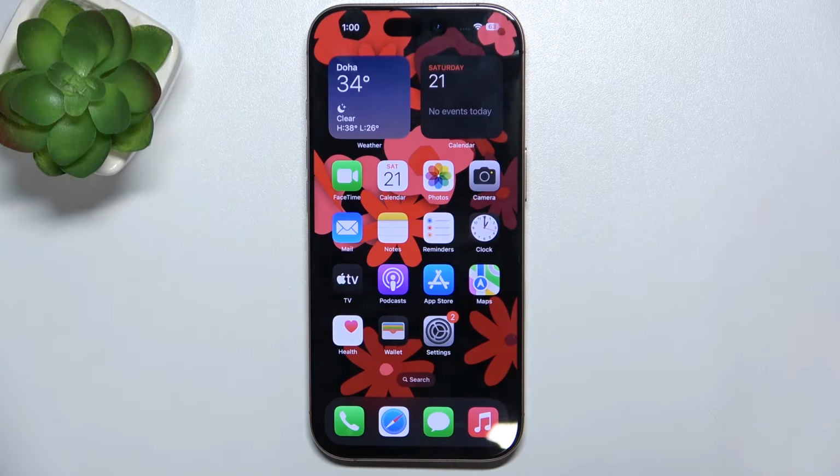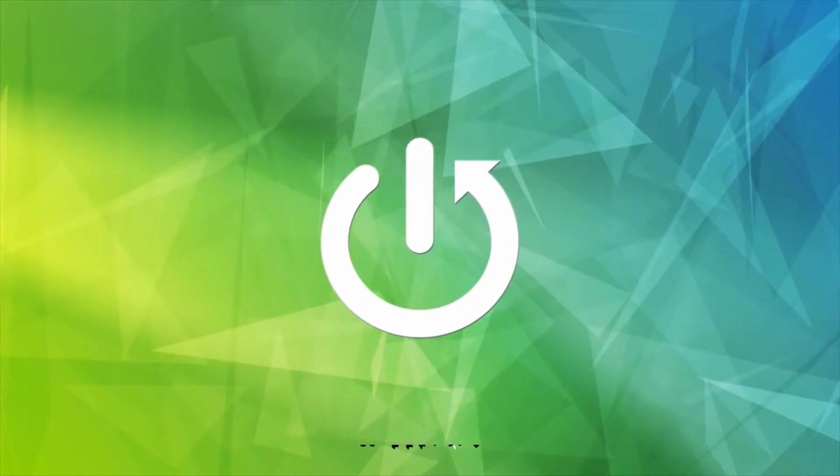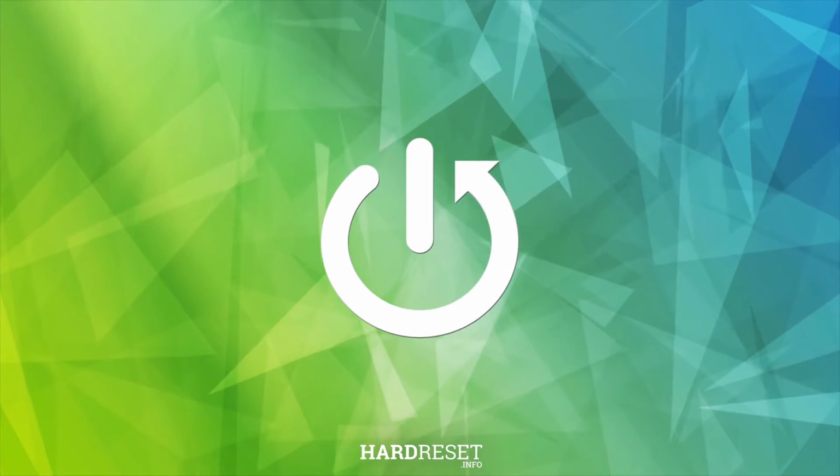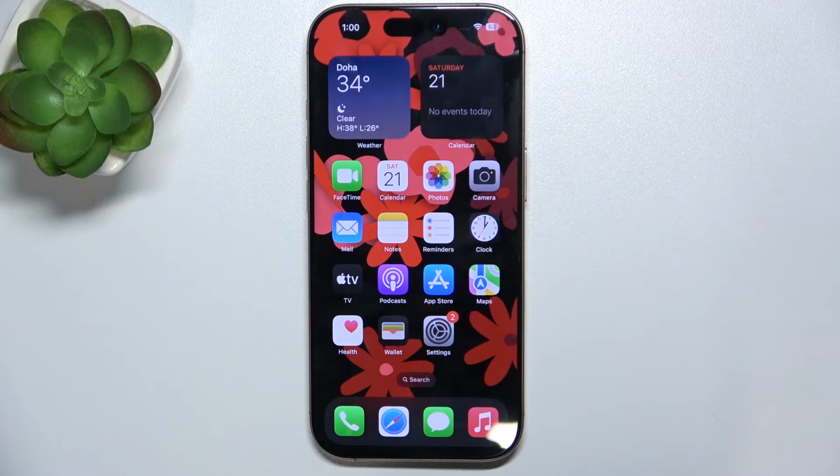Hello, in this video I'm gonna show you how to manage home screen widgets on iPhone 16 Pro. First, I'm gonna show you how to remove a widget.